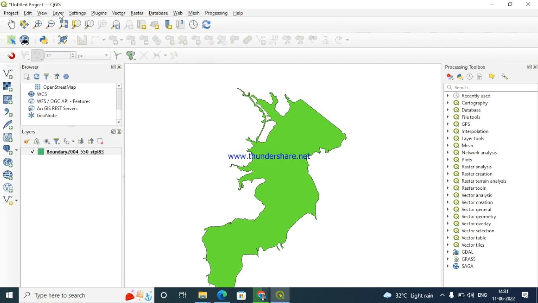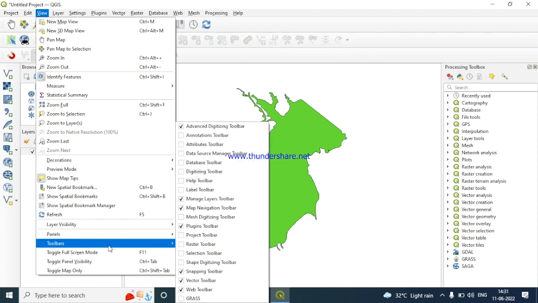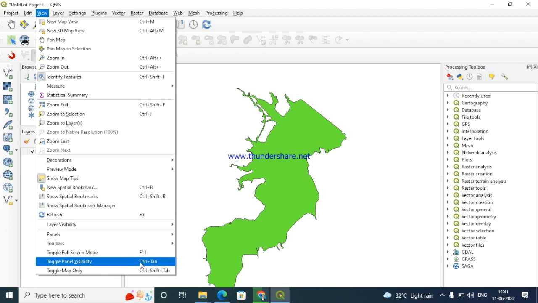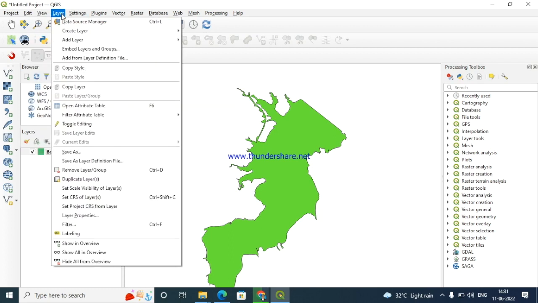Okay, so View and Toolbars again. You can open a toolbar using this option or that option. Toggle full screen mode is F11, and then toggle panel visibility. So these are different options used for different purposes. You should check, or do it yourself, and see what is happening inside your software screen.